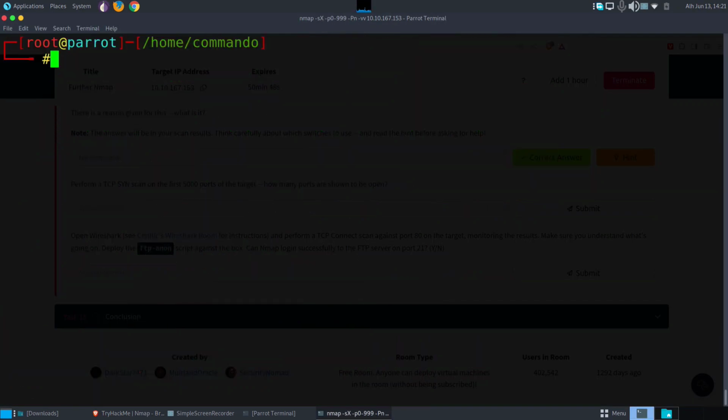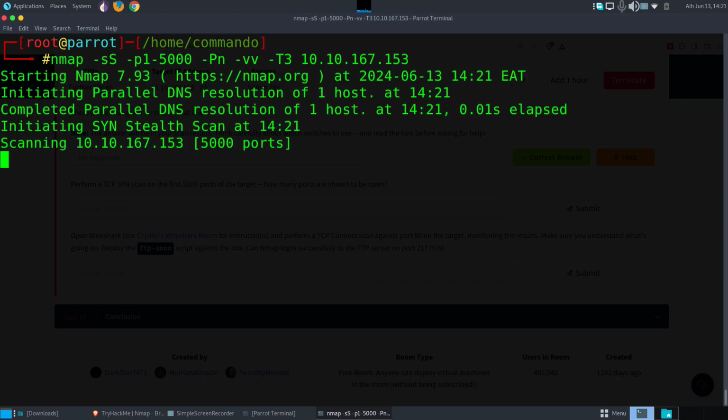Let us do it. So over here we're just going to say -sS, and here we're going to say from port number 1 all the way to port number 5,000, 1 to 5000. And we are going to disable ping, and let us do this. What if we say -T3 to increase the speed, and hit enter. Discover the port. This one is open over here.